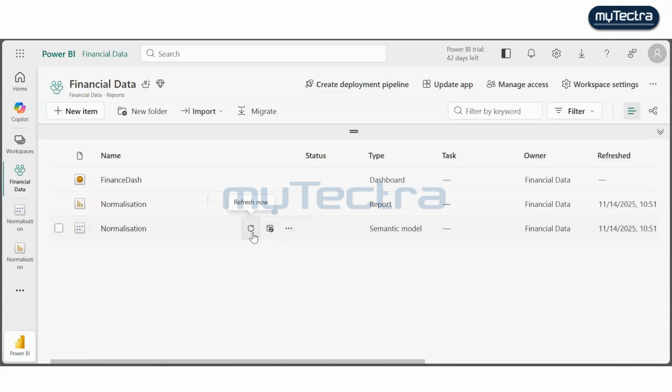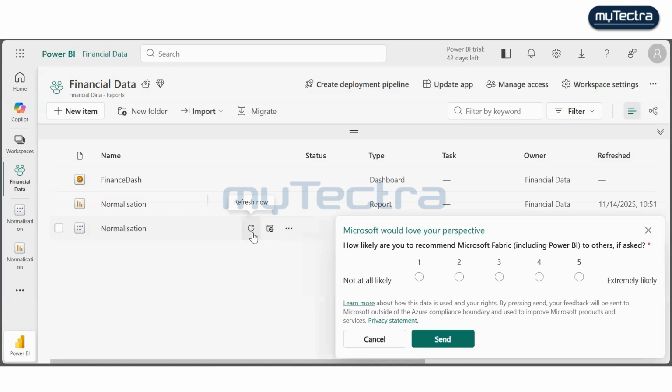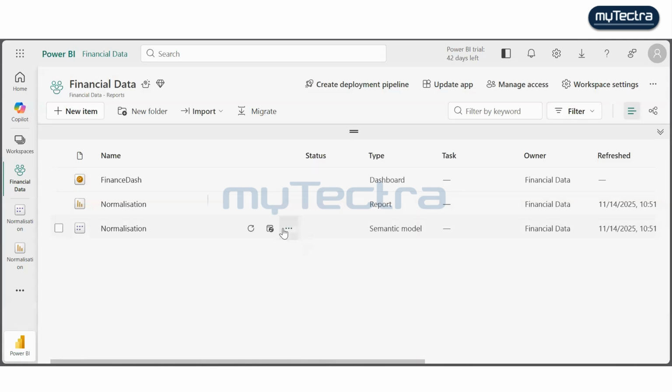We can schedule the refresh with the trial license itself. We can do 8 refreshes per day. And in gateway, there are two types of gateways: enterprise gateway and personal gateway. In organizations, they will have the enterprise gateway, and they will install that gateway on any servers, and they will give access to that.